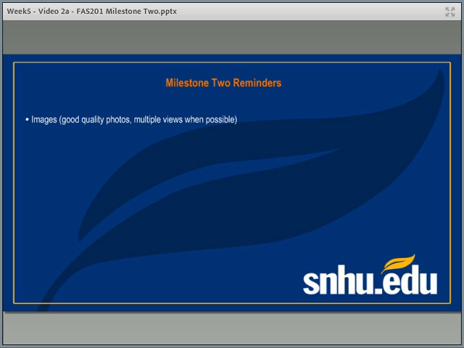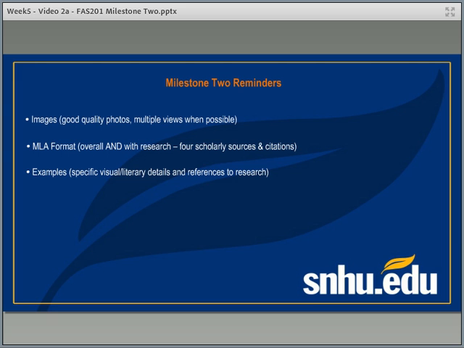Some reminders. Make sure you bring in images, particularly for your visual work of art, good quality images that you can find in multiple viewpoints whenever they might be available. Follow MLA format, both for your overall paper, as far as spacing and margins and so forth go, as well as the specific research that goes into the body of your paper, the citations and the use of your scholarly resources.